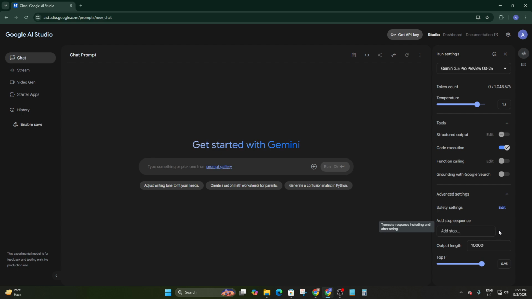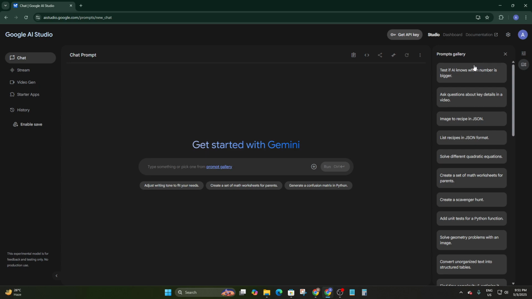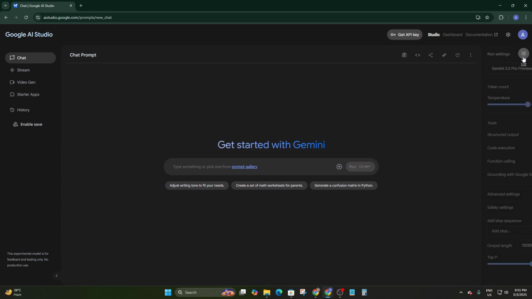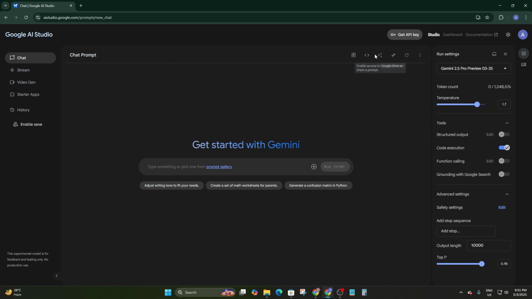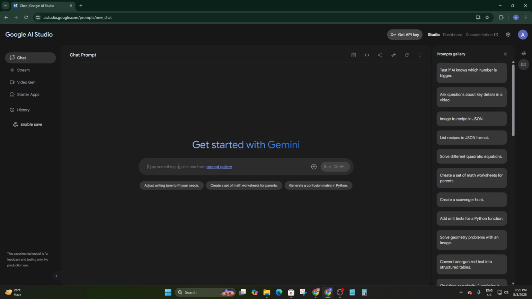Then top-p sampling, and here is the prompt gallery, where you can find prompts that you can actually use. You can find image to recipe in JSON, list recipes in JSON format here, and different quadratic questions. We are going to use a chat prompt here. We can go to the prompt gallery, or we can try something big in one go.